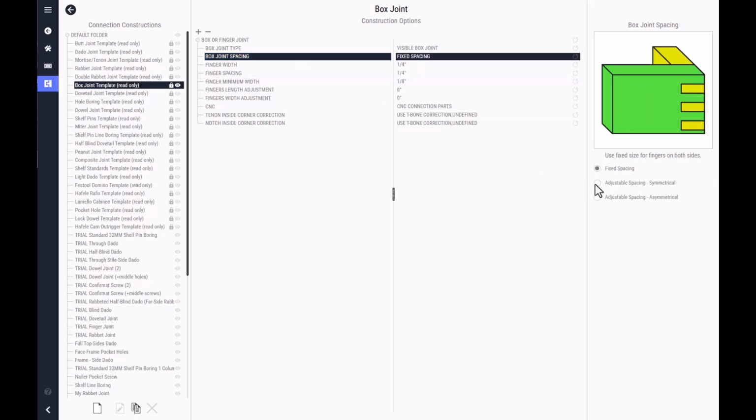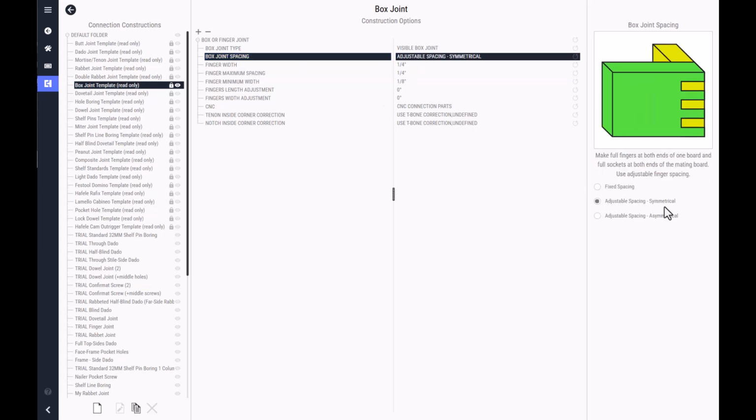Adjustable symmetrical allows CAD Builder to adjust the pattern so the joint remains balanced and symmetrical at both ends. Adjustable asymmetrical creates a full finger at one end and a full socket or notch at the other end, while CAD Builder adjusts the pattern between them. The dimensional fields available for the pattern can change depending on the selected spacing method.